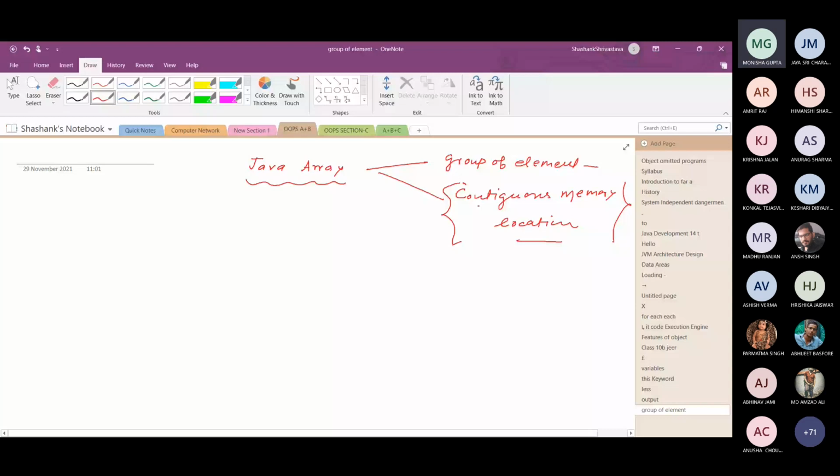Okay. Now, what is the difference between Java array and C or C++ array? So in Java, array is an object. This is the new thing in Java. Java array is an object which contains elements of similar data type. So since array is an object, now the question is, object of which type?